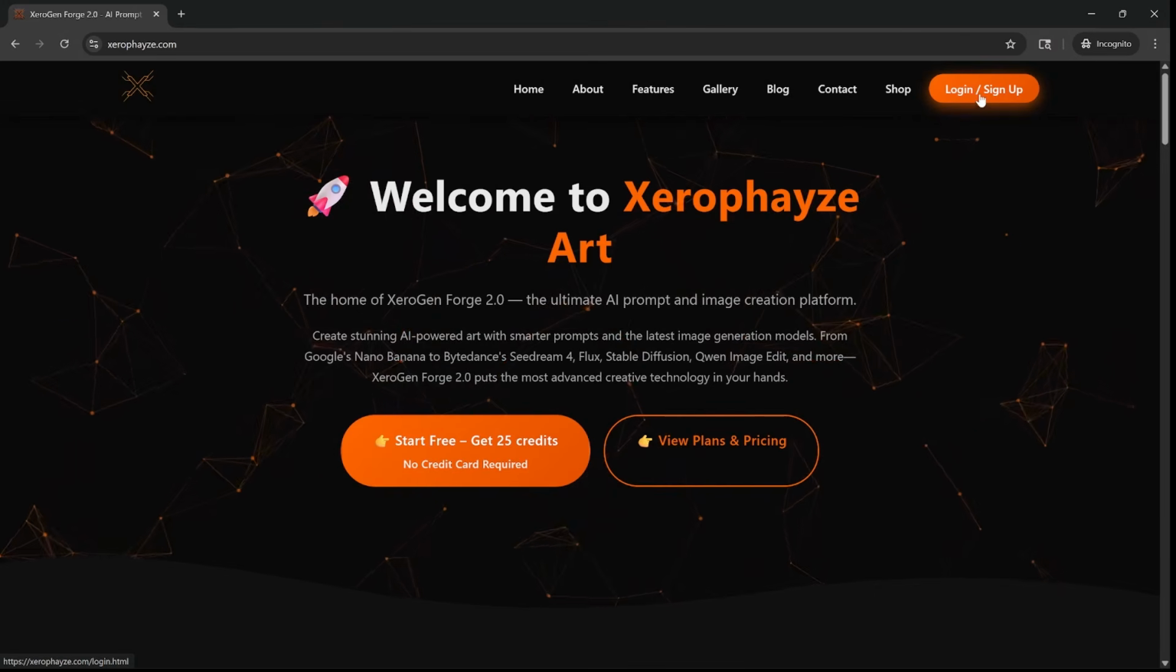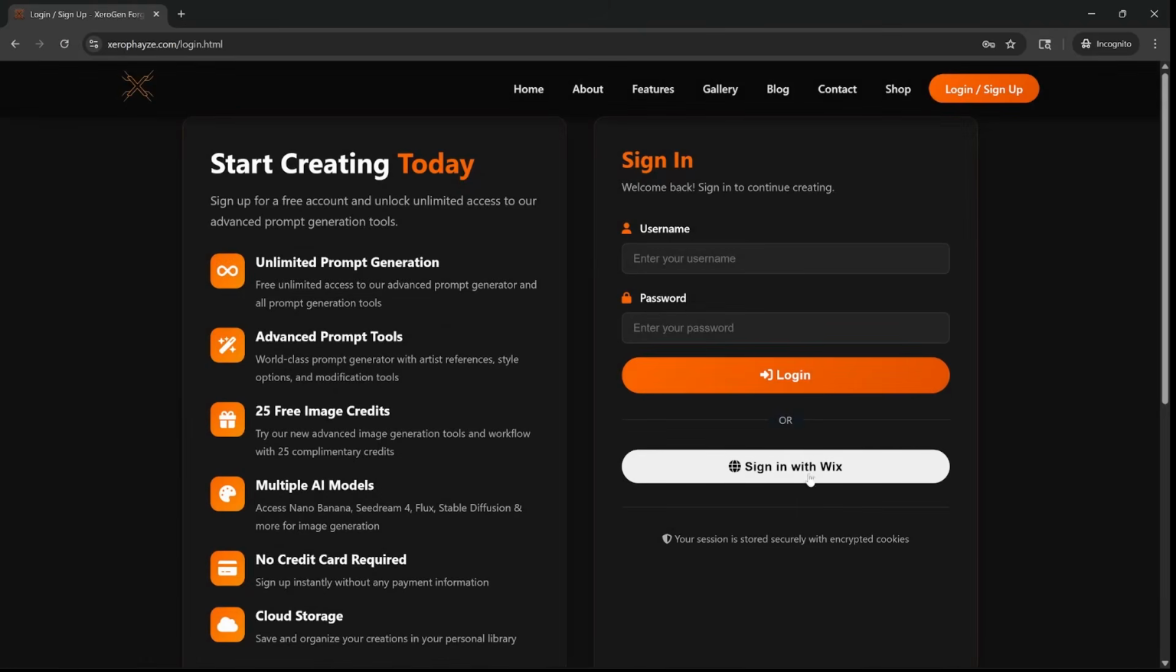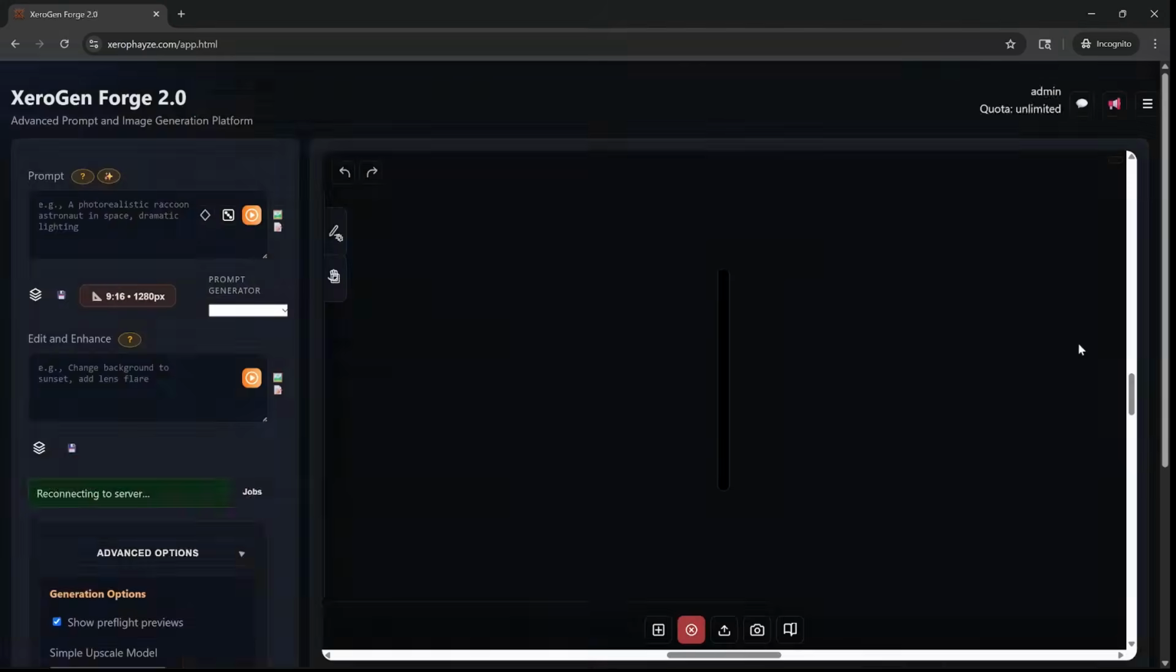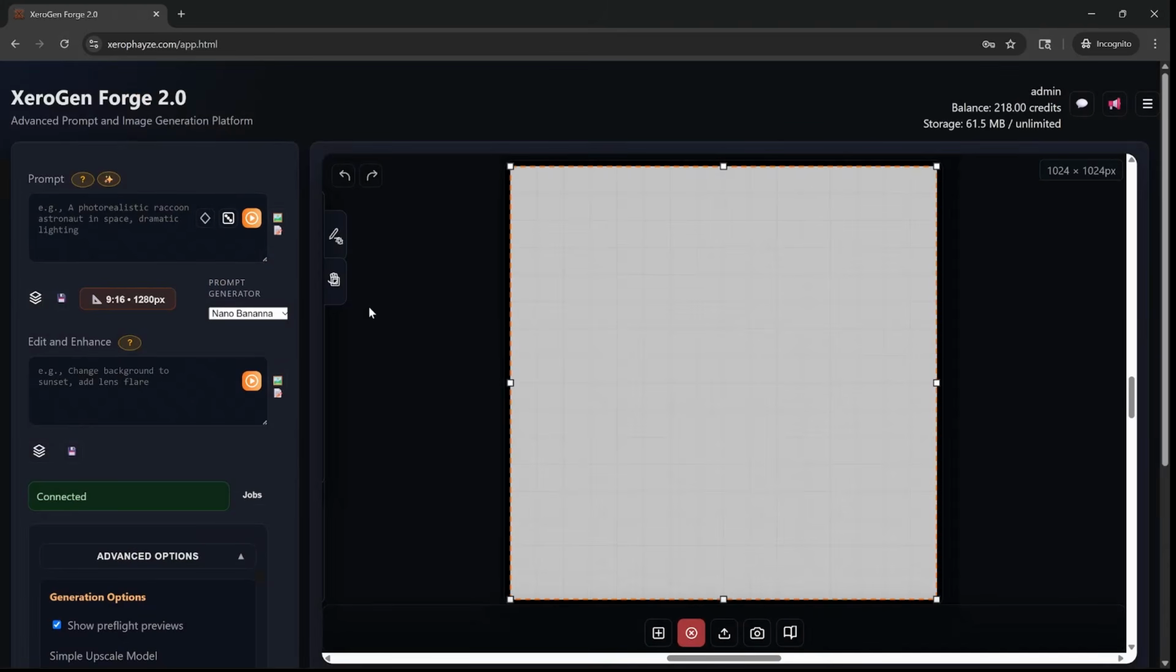So to get signed up, go to Login, Sign Up. Go ahead and sign in with a Wix account. If you already have a Wix account, let's say you've been using our XeroGen Platinum platform, just click Sign In with Wix. Go ahead and sign in using your existing account. Maybe that's a username and password. Maybe you used a Google account. Doesn't really matter. Once you sign in, it will redirect you back to the application here, and you'll see the 25 free credits added to your account.